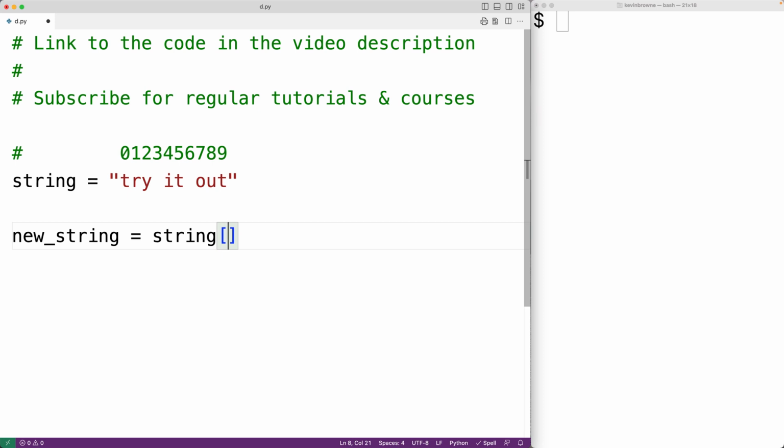So for example, we could have 0 as the start value, 6 as the stop value, and 2 as the step value. What this will do is pull characters from this string, from the index 0, up until, but not including, the index 6. And stepping by 2 means every other character is going to be skipped. So we'll have T, and then Y, and then I.